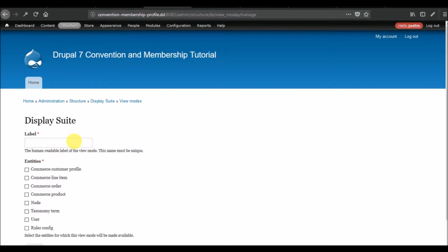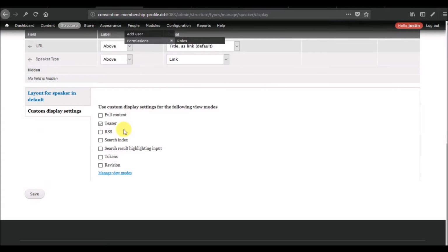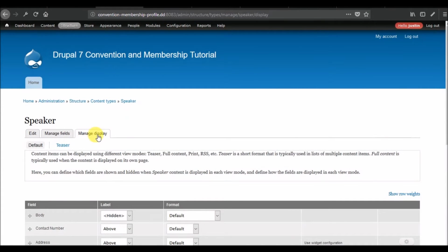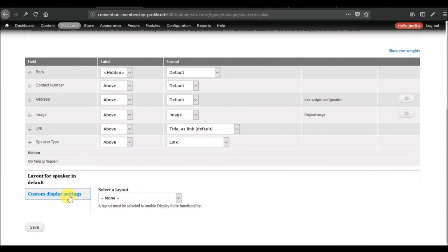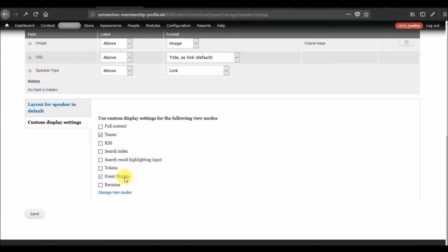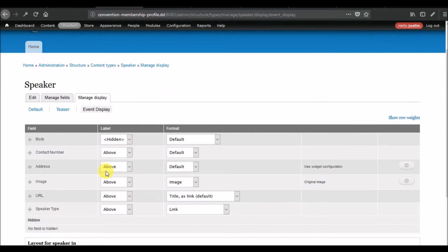And call it, I don't know, event display, and I want this to belong to nodes. And then once I do that, if I go back here to my speaker content type manage display tab and refresh, I now have event display. And if I check that and hit save, I now have default, teaser and event display, and I can choose to do different things with the event display.